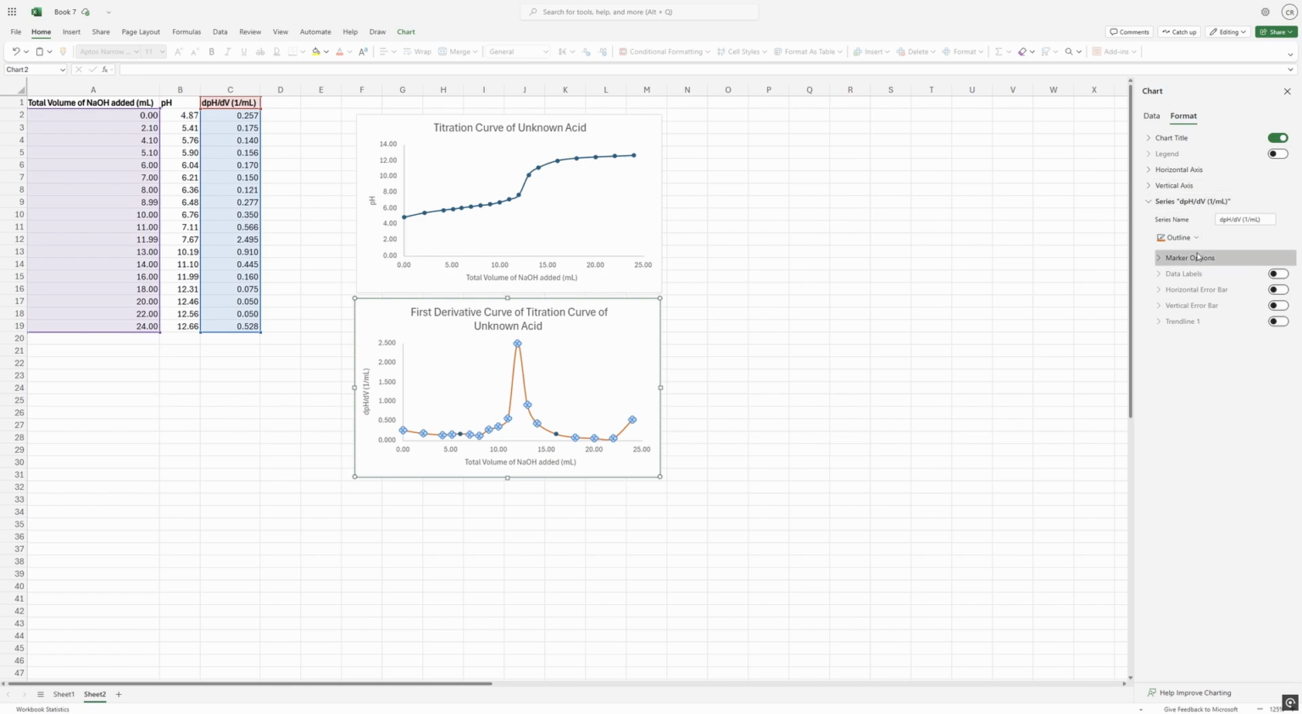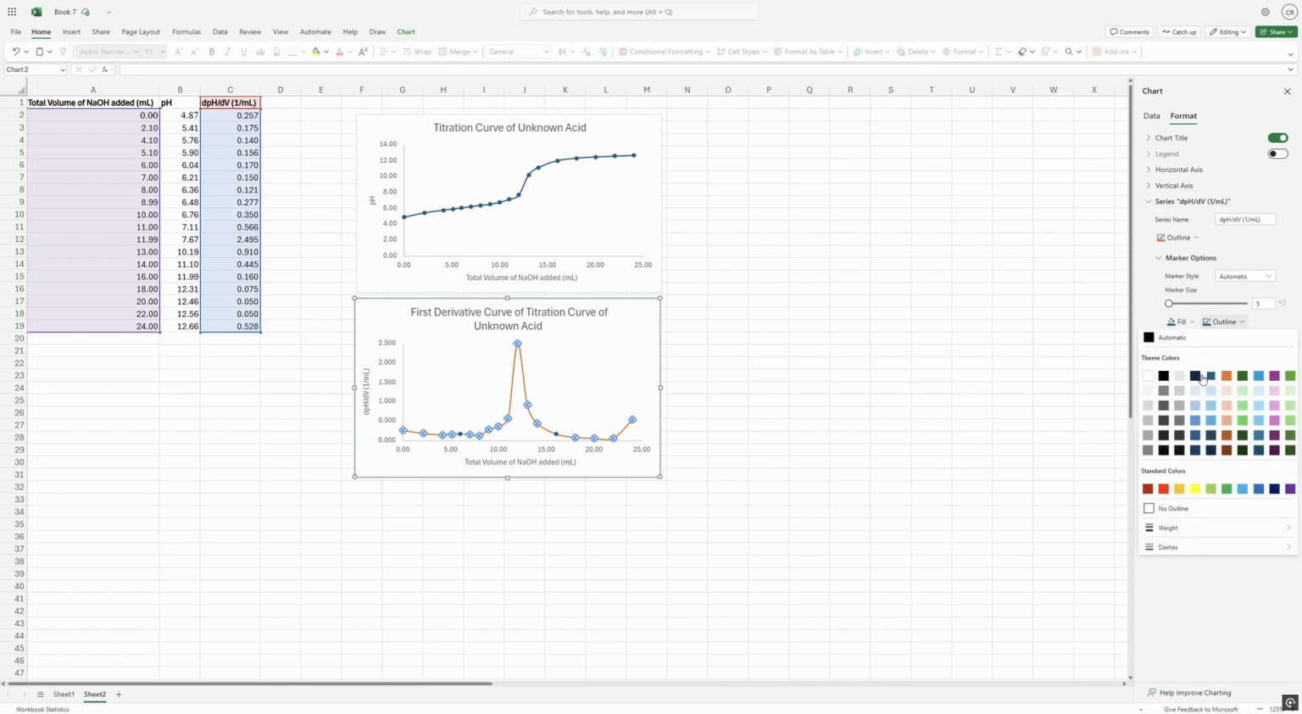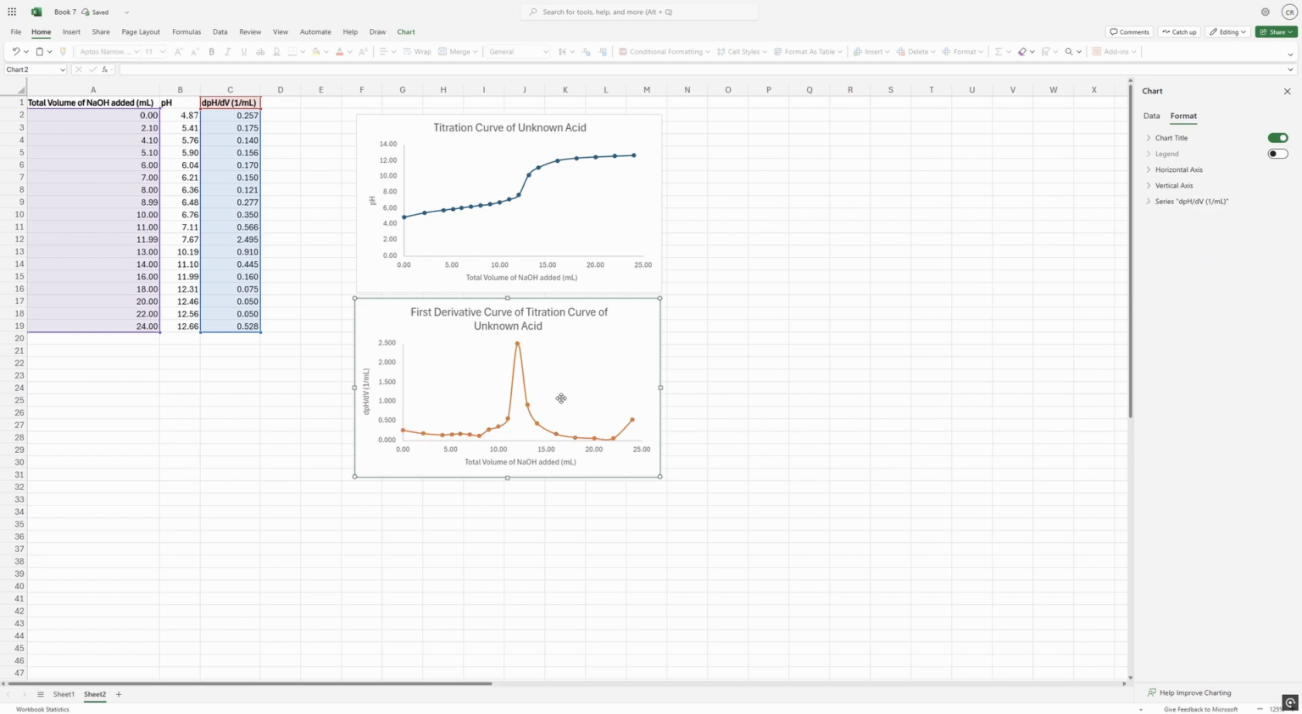I picked orange. And then to change the color of the dots, what you can do is again press on one of the dots, go to marker options, and then outline and fill. Make sure that they're also the same color as the line.